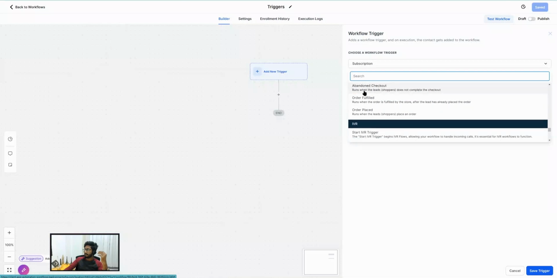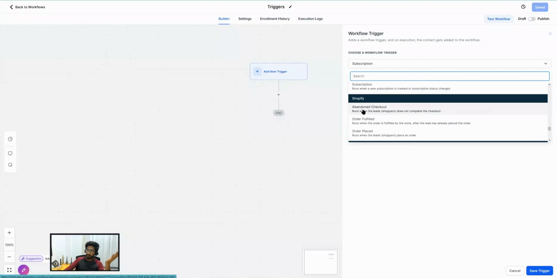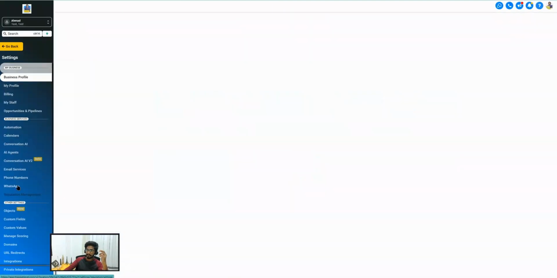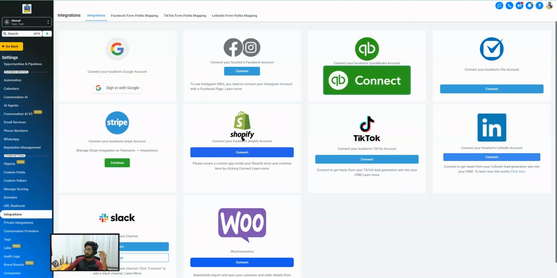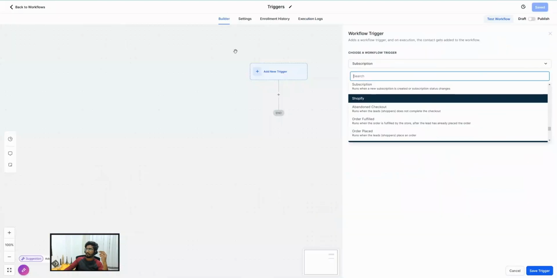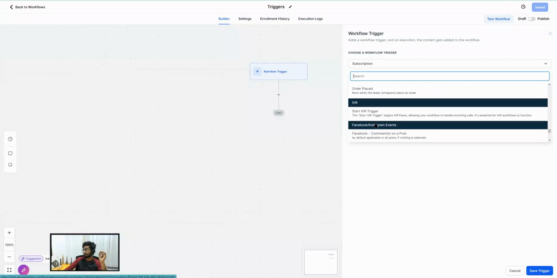So these are specifically related to Shopify. If you have integrated Shopify with GoHighLevel, which you do right here under the sub-account settings, and then you go to integrations, you can connect your Shopify store right here. Then you can trigger any automation within GoHighLevel based on the customer's activity on your Shopify store. If they have abandoned checkout, or if they have fulfilled their order, or if they have placed the order, then you can start the automation within GoHighLevel.